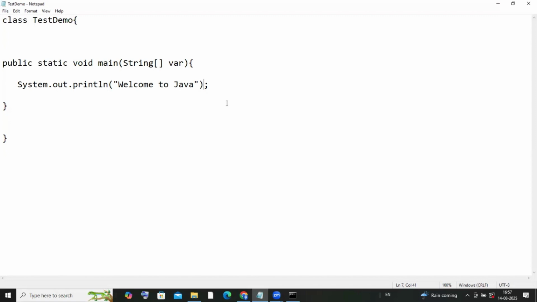If any method contains the static keyword, that is a static method. If a method does not contain the static keyword, that is a non-static method. If you want to access a non-static method, who is required? An object is required. Without an object, you cannot access non-static methods.